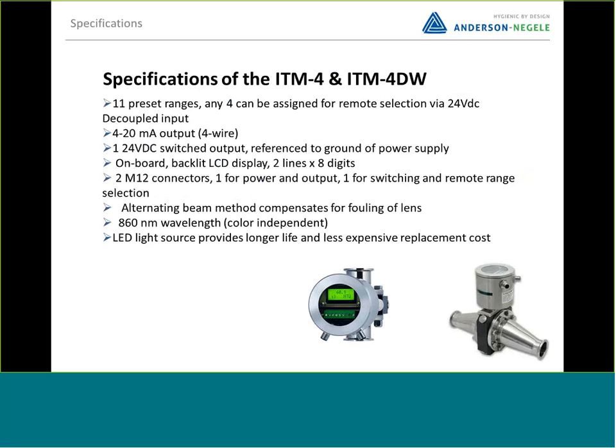Specifications: we have 11 preset ranges that can be assigned to the 4 to 20 milliamp output. Any 4 of those 11 ranges can be selected and remotely selected through the use of DC inputs to this device. That means that we could have this device configured for 4 different ranges by giving it outside inputs of 24 volts, turning on any one of those ranges for operation. Of course, it's got an active 4 to 20 milliamp output. That means this device would be a 4-wire device.